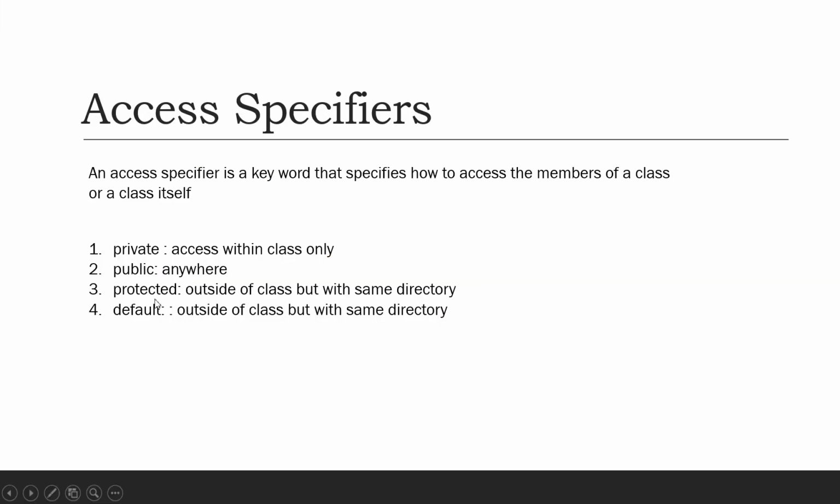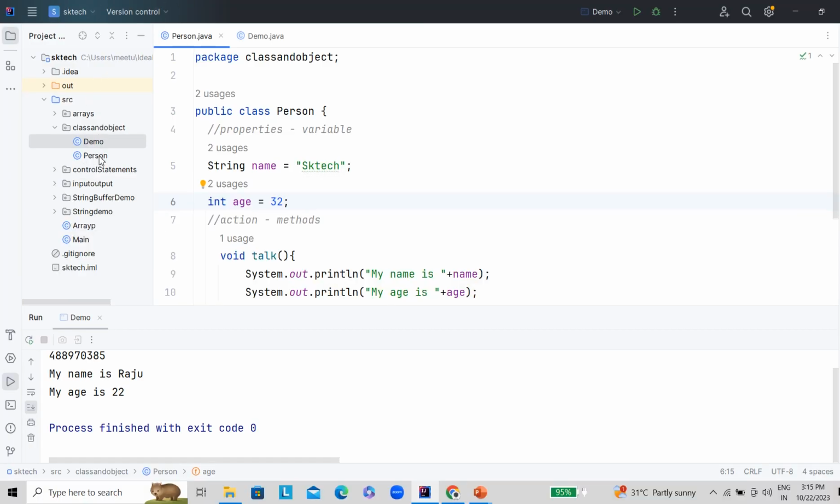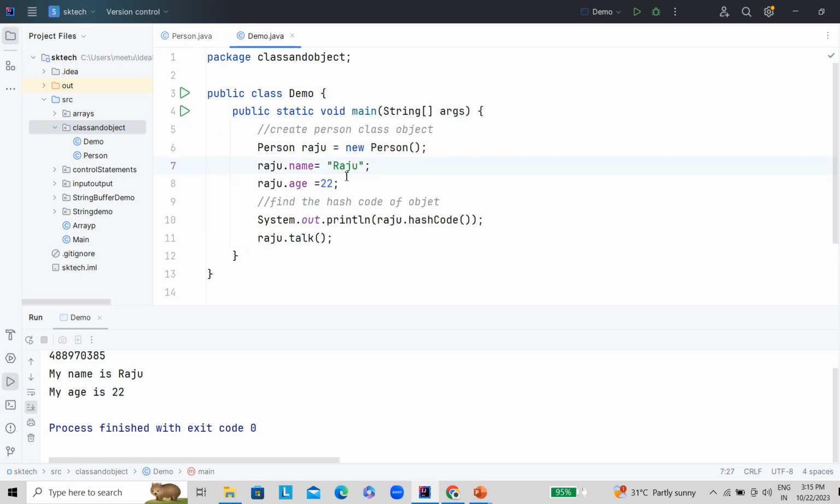So it is denoted as default, and it is accessible outside of the class but in the same directory. Same directory in the sense these two classes are in the same directory as this class. This is called a package. We will discuss it in detail at a later point of time. So that's why the Demo class is able to access the Person class variables and modify them.